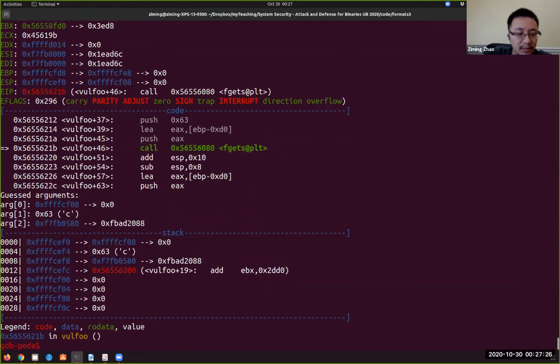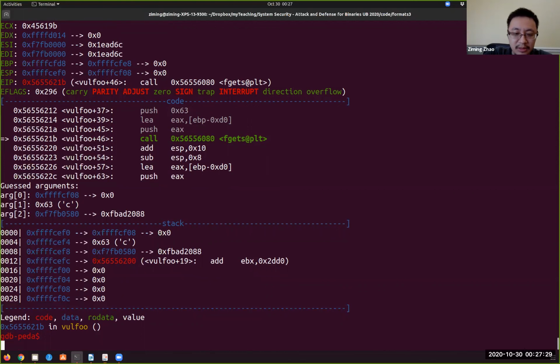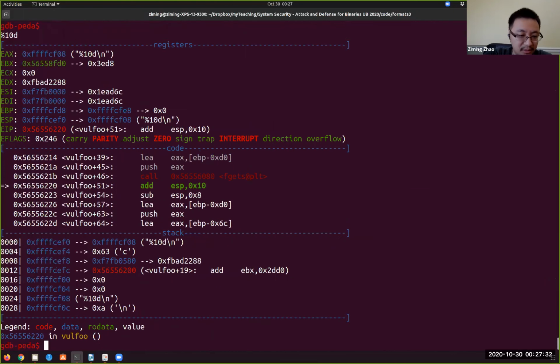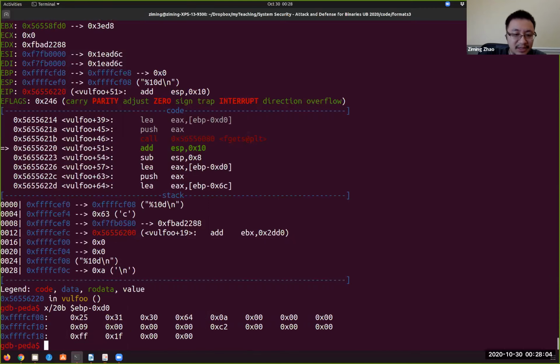2, 1 b. Okay. So we are going to give a percentage 10d. Then let's check what is our, let's do kilobytes. Kilobytes should be enough. At EBP minus D0. Okay, so my theory is we give it, it will print out 10 characters. After that, the fgets itself will append another 2 bytes there. Could be 0A something, I think. Let's see.